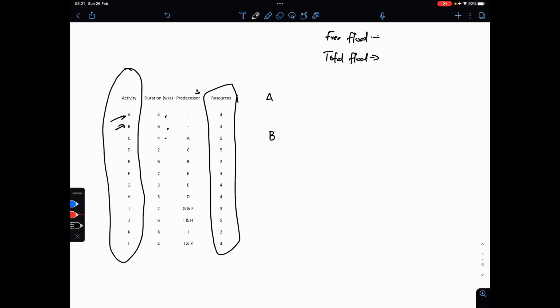Free float is the duration of time you can delay an activity without delaying the next activity, or the successor activity. While the total float is the duration of time you can delay an activity without delaying the end date of your project. So don't forget, free float is about the next activity, the successor activity. Total float focuses on the end date of your project.